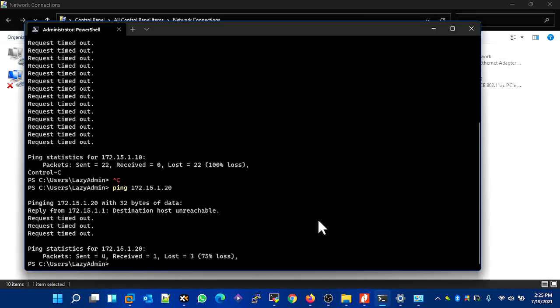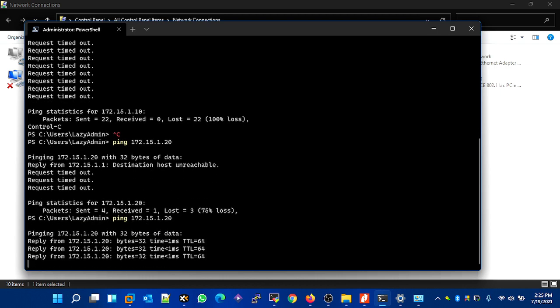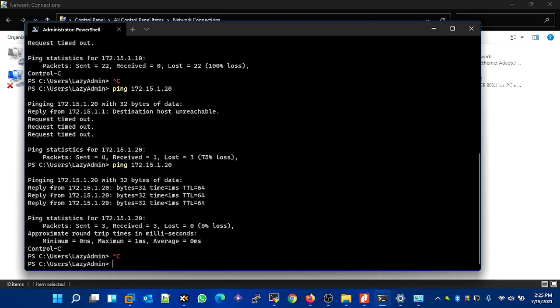So let's check now. See, it's working. This is the trick. It normally happens when you have Wireshark installed in your system, and sometimes your system goes to sleep and comes back. These adapters will not respond. So what you have to do is just go and disable them and enable them one time. That's it. So let's check it out.